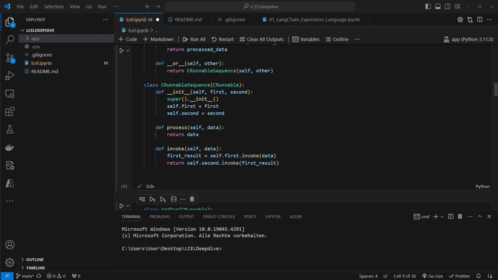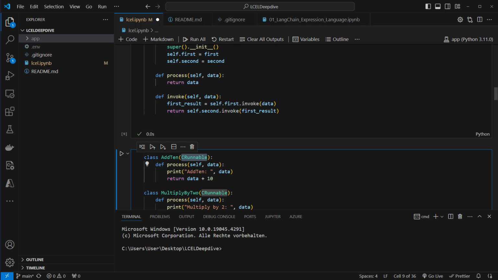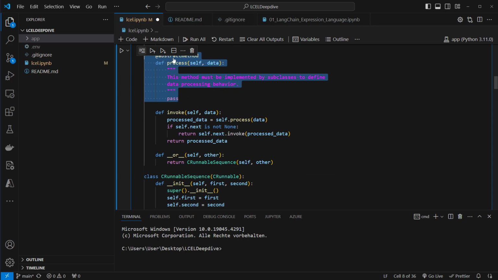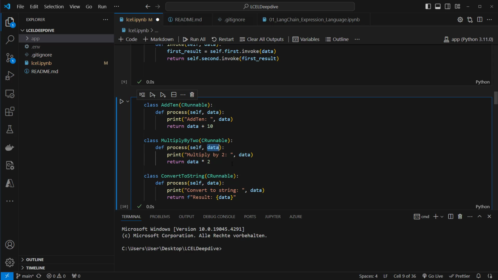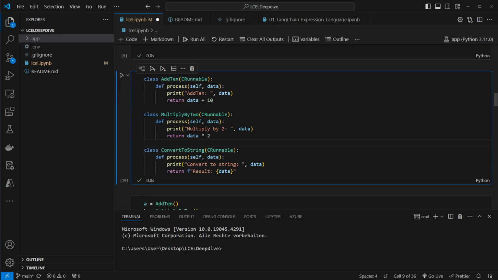And now let's actually implement our cRunnables. Like before, like I said, we have this abstract method, which we have to implement. So we define the process method here, which under the hood will be called by the invoke method. And the first runnable only adds 10. So we pass in data and we will add 10 to that. The second one multiplies by 2, where we pass in data and the data gets multiplied by 2. The third one is convert to string, where we just pass in data and make this a string, and also make this an f string. Here result is data. So very simple, but these classes all implement this process. So we have the same interface.